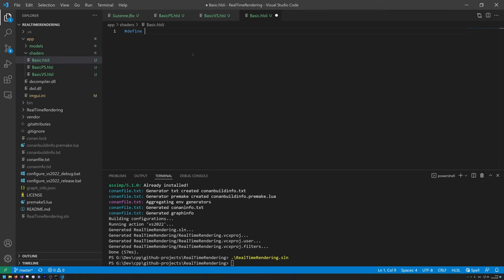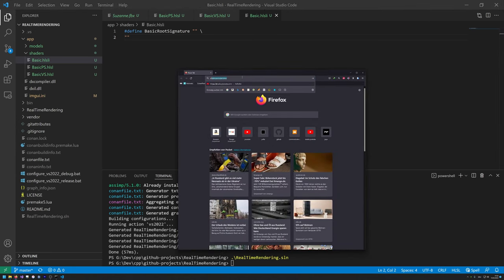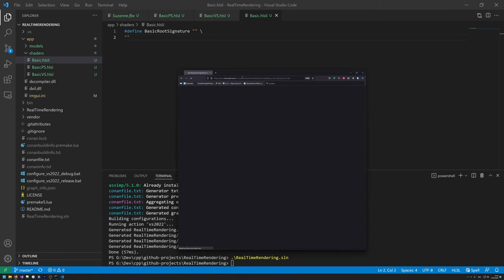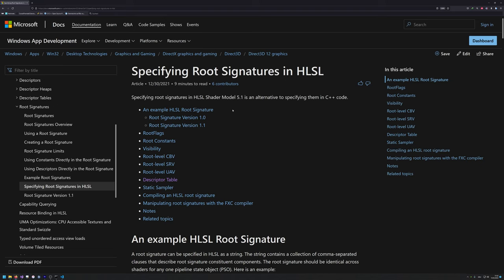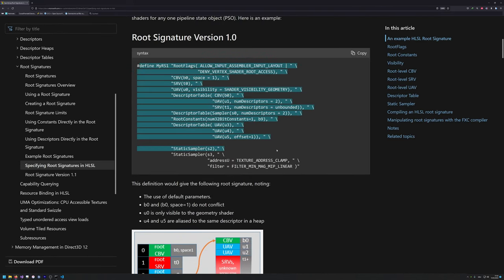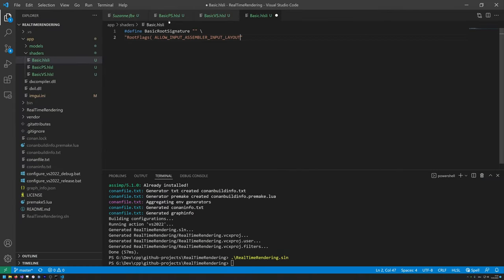And the first thing we want to do is define a basic root signature. So the basic root signature that we want to work with for this tutorial series. And how do we define root signatures? Well, we're going to ask Microsoft, Specifying Root Signatures is the nice little article that's going to tell us everything about that. We just take a look at how root signatures are defined. All right, so basically we have some root flags, and we always want to have allow input assembler input layout, whatever that is. So we want to take this one and just copy it in the first line, and we are good. We don't need anything more yet.